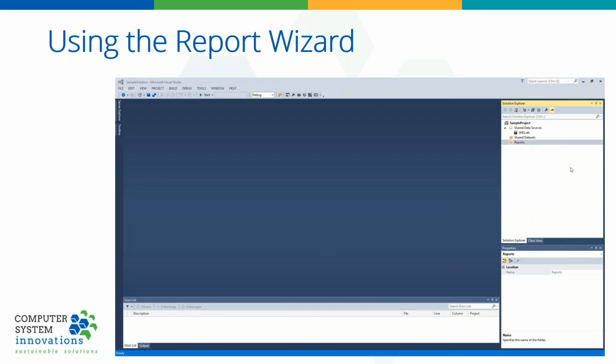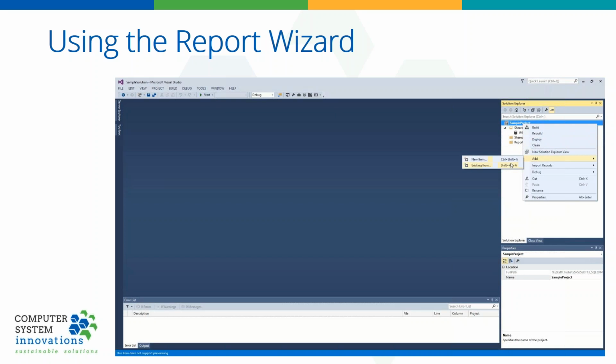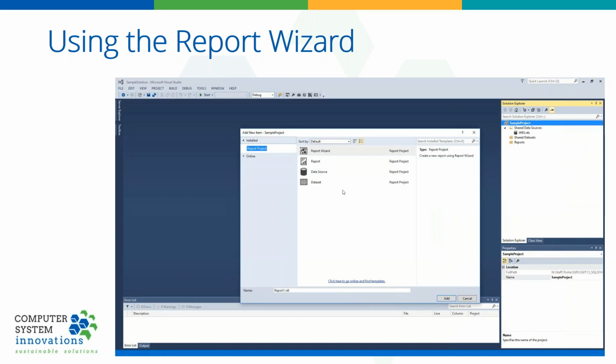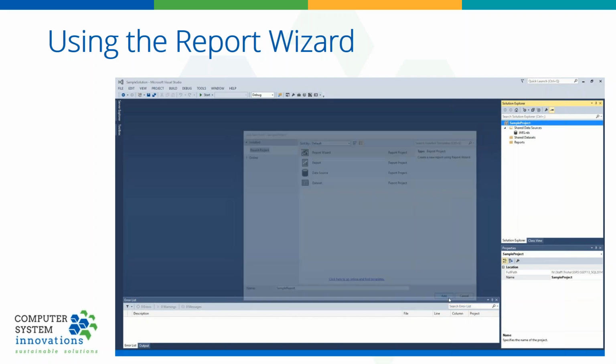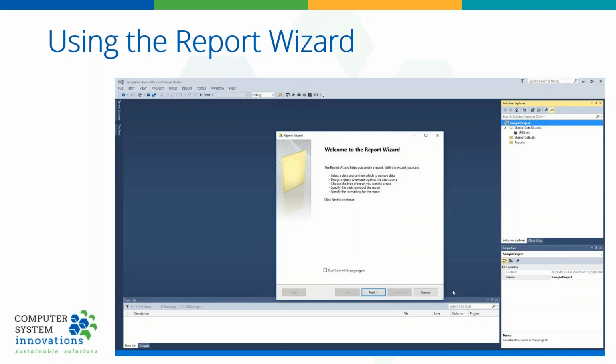So as you can see in the video, I've already set up my sample solution, sample project, and my shared data source. So to start, I'm going to right-click on my sample project and go down to Add and choose New Item. And once I'm in here, you're going to choose Report Wizard and then give your report a name. Once you do that and click Add, the Report Wizard kicks off and you're ready to get started. So you click Next here.